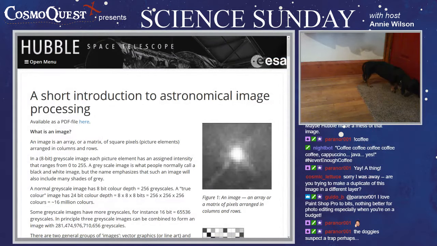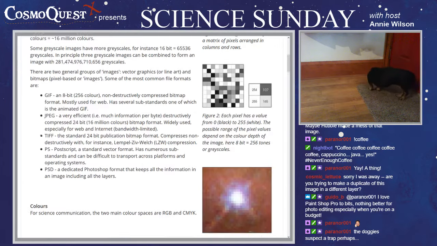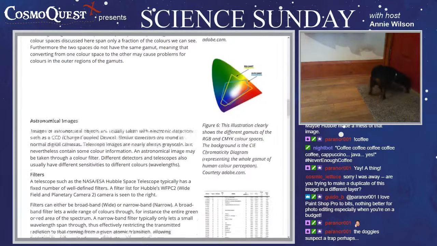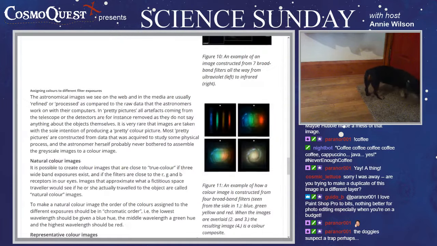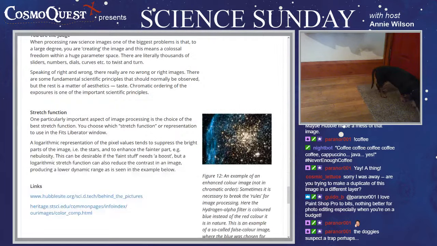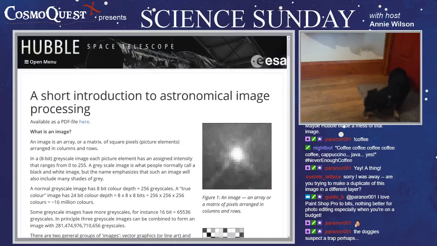I totally pulled up tutorials. So we're looking at, oh, this is the Fits Liberator page, which, meh, Fits Liberator. So for giggles, I will link this in chat as soon as I find my chat window.